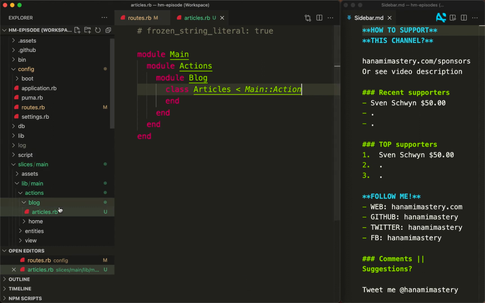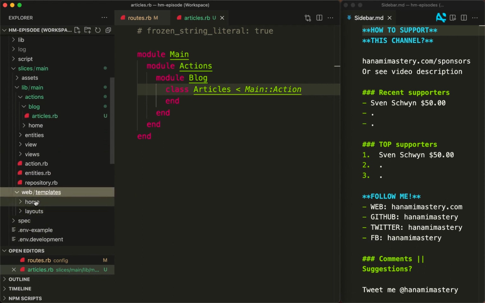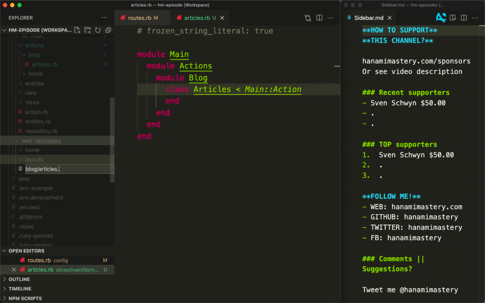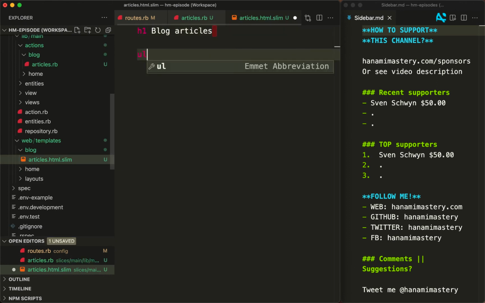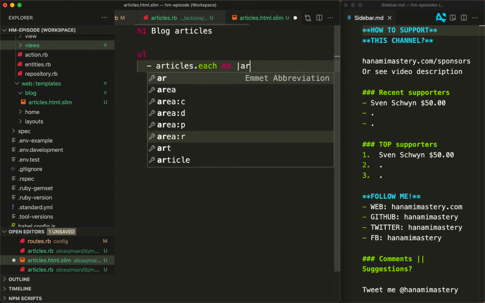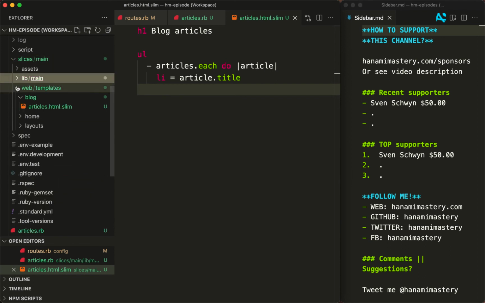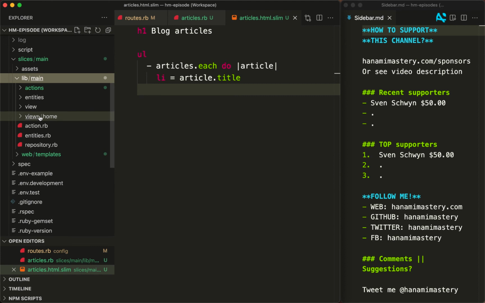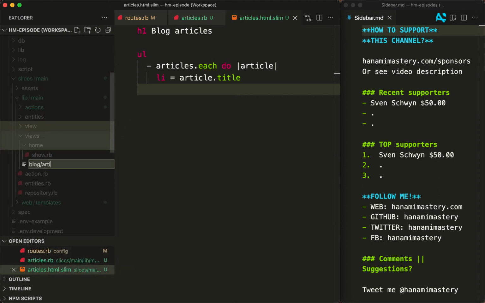Now let's create a template for the articles listing of our blog. I create the articles HTML Slim template file in the templates directory, and inside let's list some article titles. Then I need a view that will render this template and expose the articles collection to it. This will be stored under the same path in the views directory of the main slice.